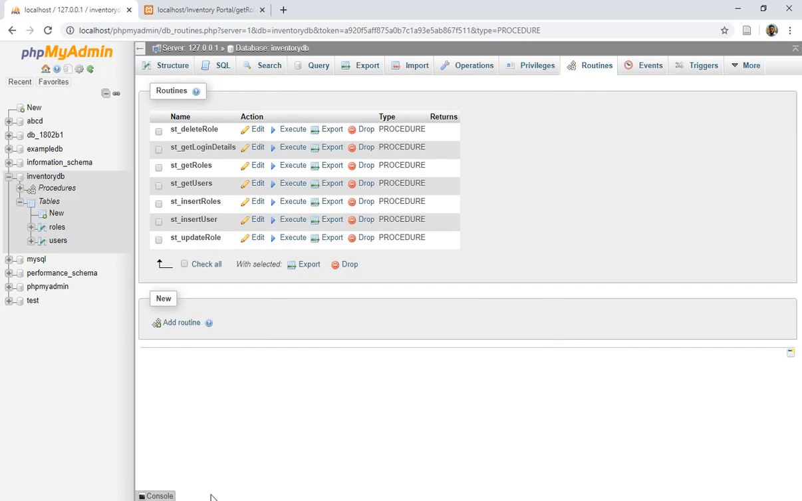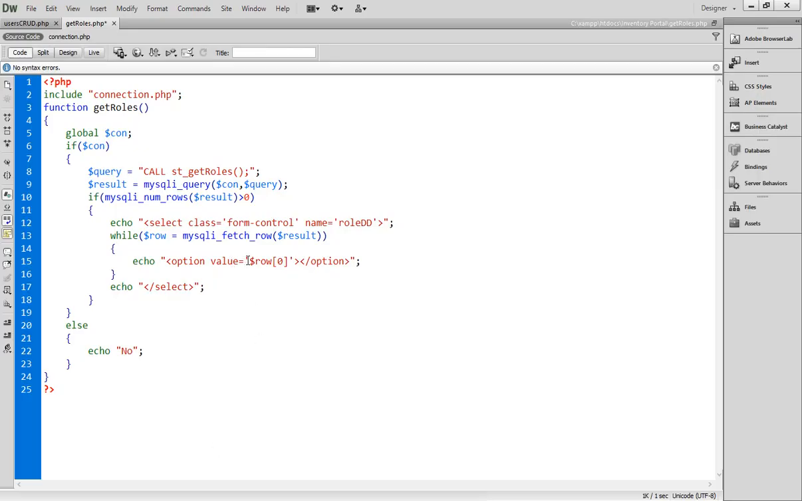Okay, so what I have done, I have simply passed the ID as the value of the option, and the display thing is row of 1. Simple. Okay, so when this loop will execute, ultimately a drop down list will be created with the name and this bootstrap, and then the options will be added from the database, and then the select will be closed. I hope it is clear.